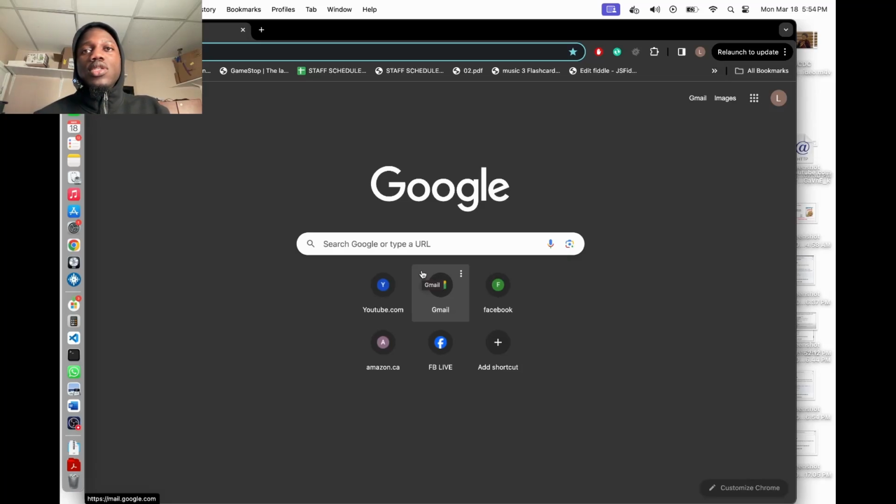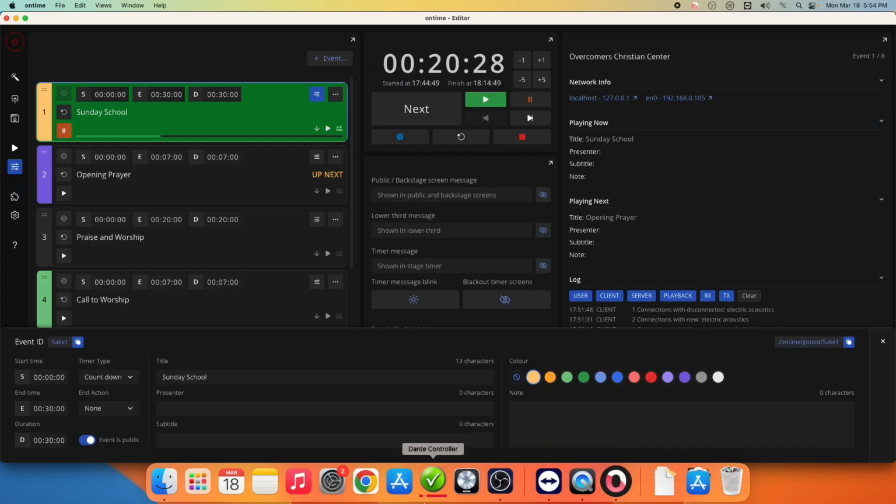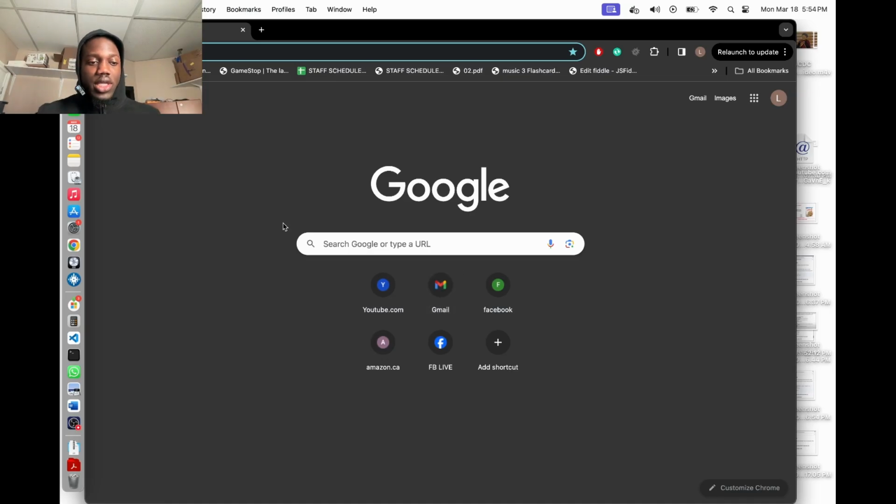Today we're going to be doing a simple short tutorial on using Companion with StreamDeck to control several different softwares. On my Mac Mini here, I have OnTime and OBS running. You can see OnTime has a timer going on. We got OBS open up here, so I already have Companion installed.